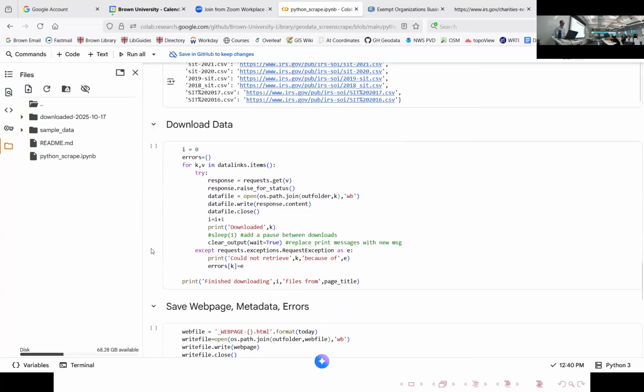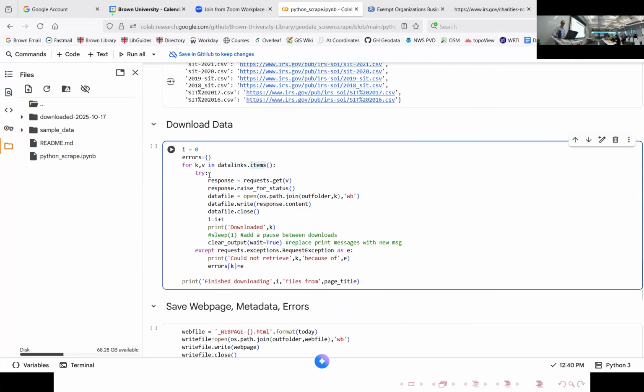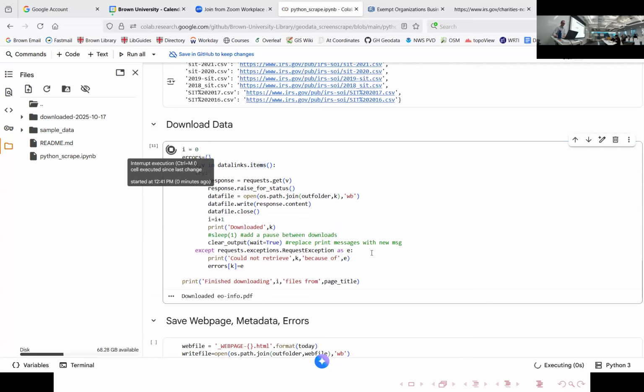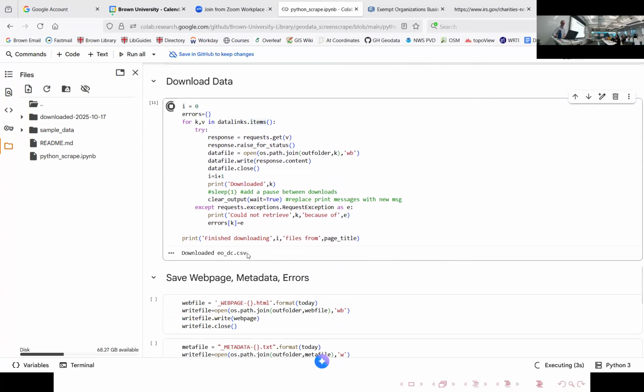Once we have that, then we can actually do the real business of downloading the data. We're going to look inside that little dictionary, and for every key and value in the dictionary, we're going to try and get it. I'll run this block because it's going to take a little while to run. And down here, you can see that I have a message that it's actually downloading the files. So what this is doing is saying, all right, for every key and value in the data links dictionary, we're going to try and get the data by using that request module and we are going to get the value, which in this case is the link.